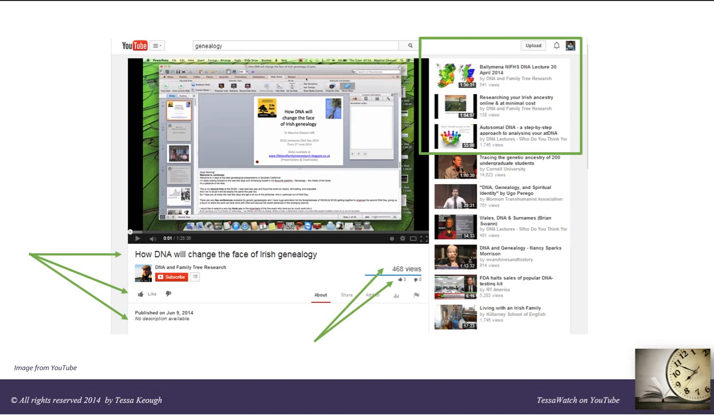To the right-hand side, YouTube, now owned and incorporated into the Google family, has provided a number of related videos based on the terms and tags provided when the video was uploaded. You could have reached this same video if your search had been DNA, Irish, and/or genealogy.